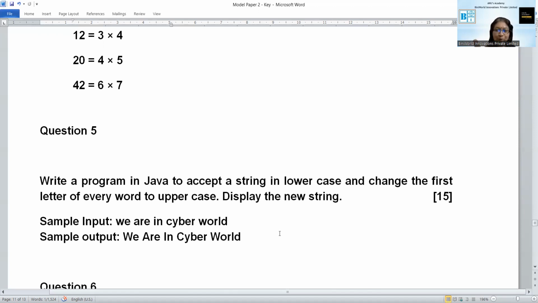Otherwise, you can do one thing. Str is equal to toLowerCase of that string, you can use the toLowerCase method. And over here, you have got the lowercase string. You can check if ch of i, that is, it starts from 0 to the length of the string.